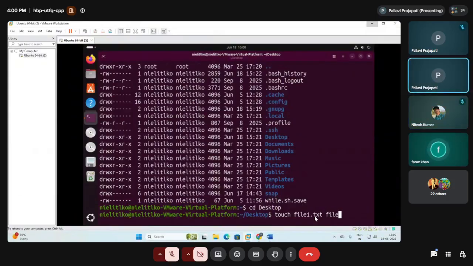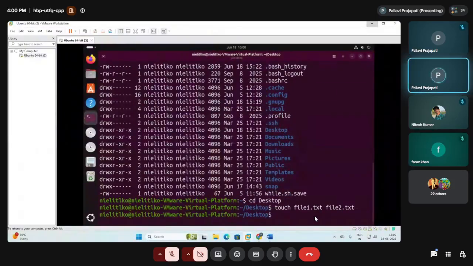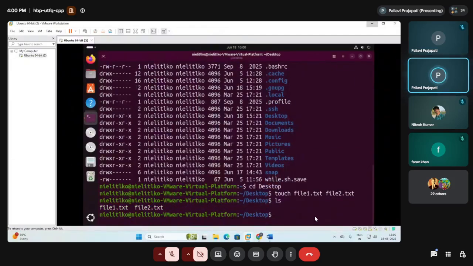Ma'am, cat command is also used to make a file. By using the cat command you can display the content of the file. Okay, so now if I do ls, you can see the two files that I have created.